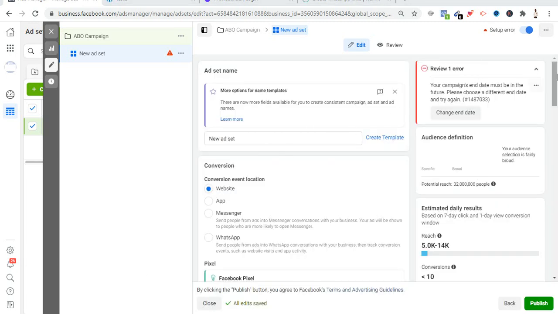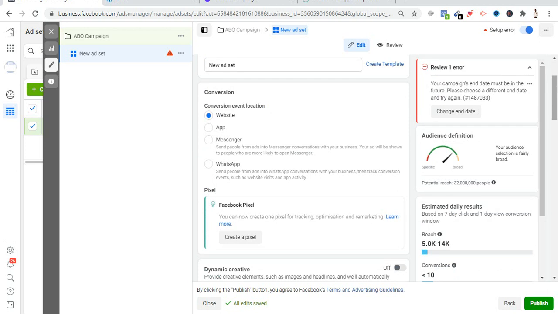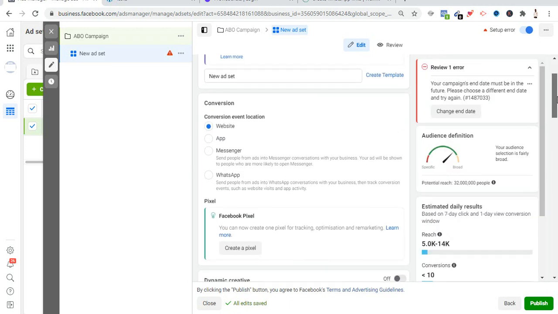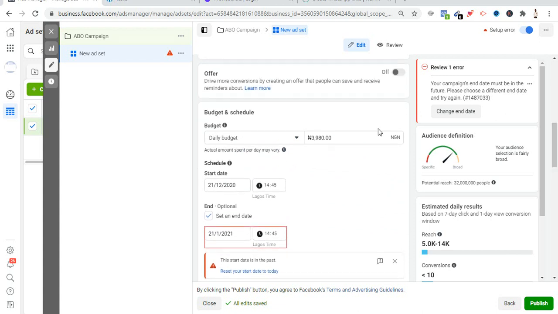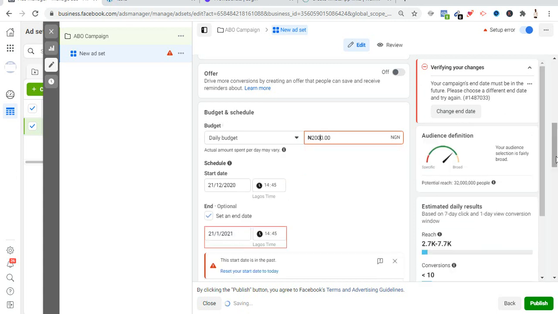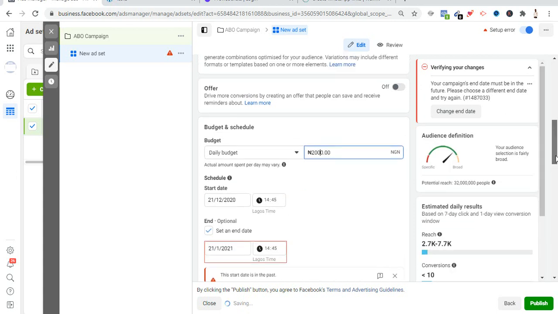Now here, what do I have to do? Because I'm running an ABO campaign, I will set my budgeting at the asset level. Here is where I want to check my budgeting. So I will have to set it, let's say 2,000 naira, which is $5. I would set it as a $5 campaign, or 2,000 naira in our currency.